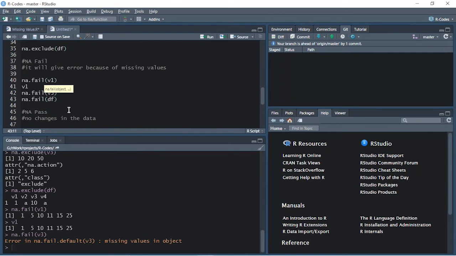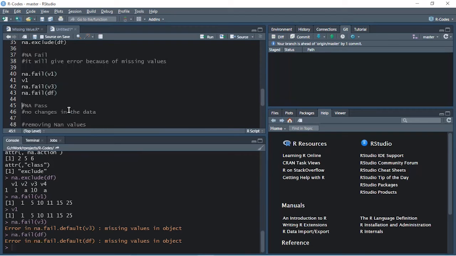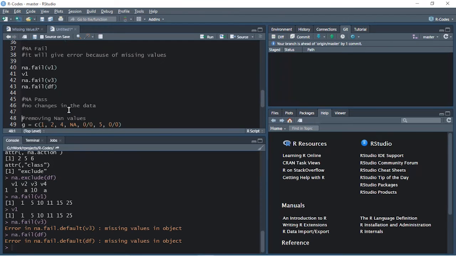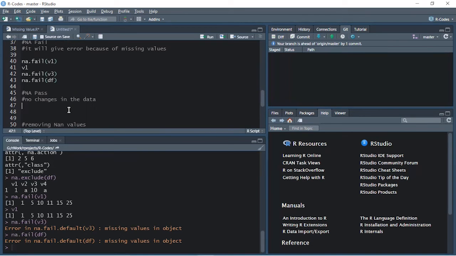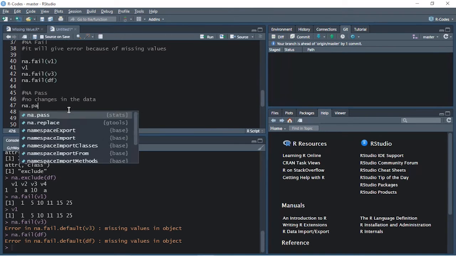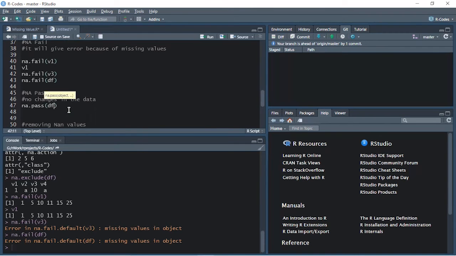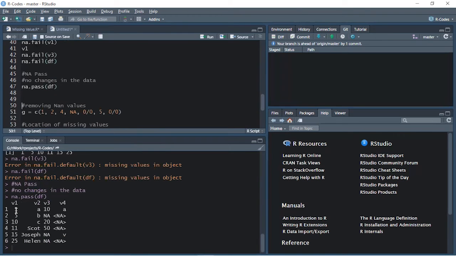You can even use it on a data frame. So there were missing values in the data frame that we used, so it gave me an error. Now na.pass does not make any change. It does not take any action for the data set. Let's say na.pass, and I'll provide the data frame that we are using. So if you see, it has given me the data frame as it is. There is no change that has happened.